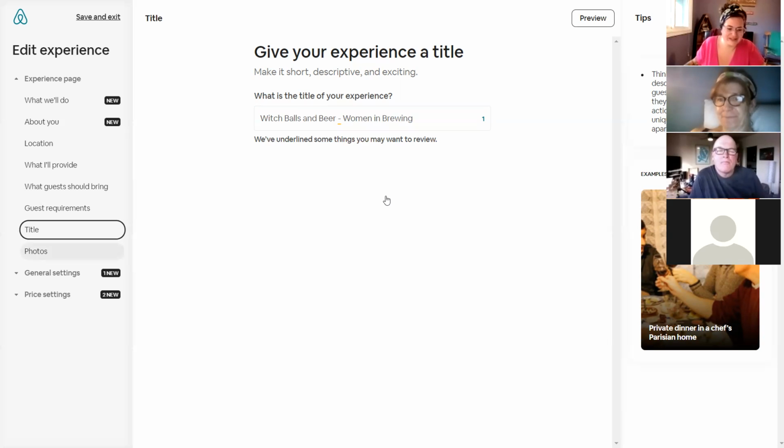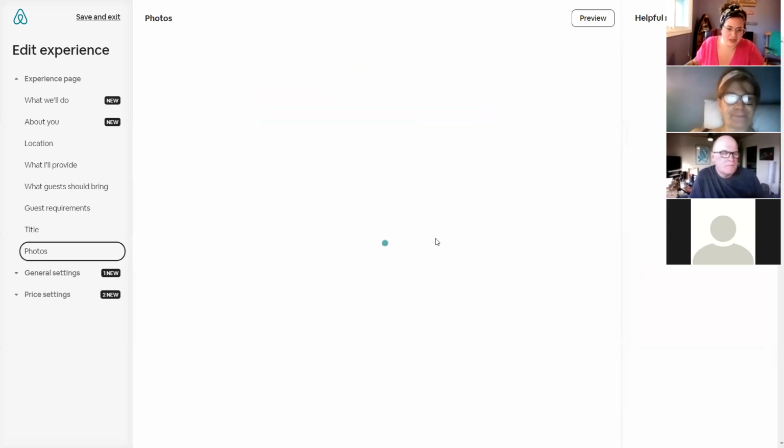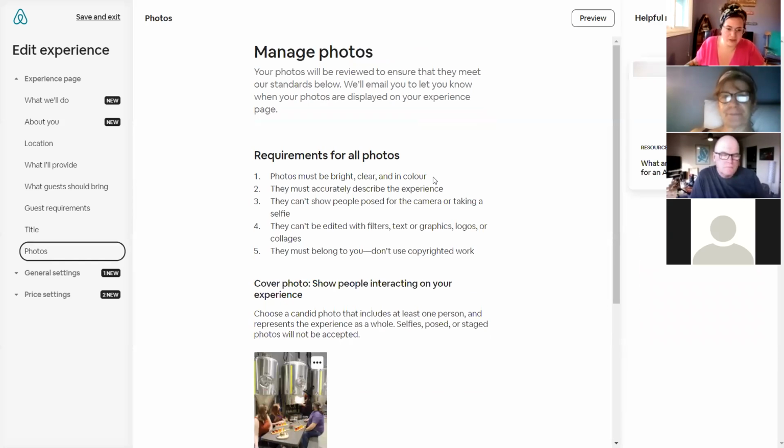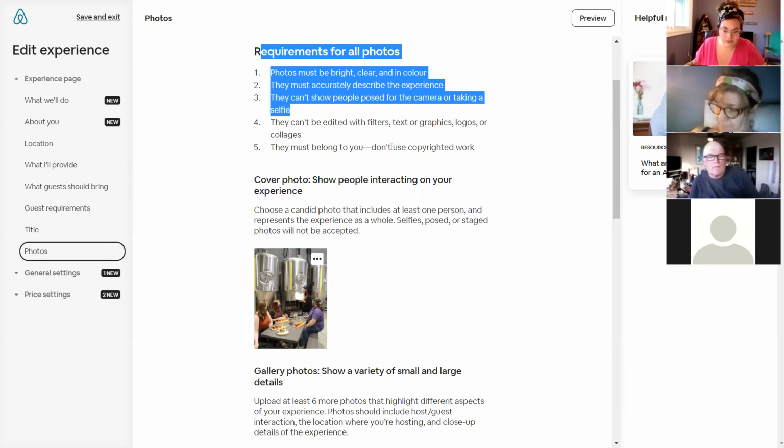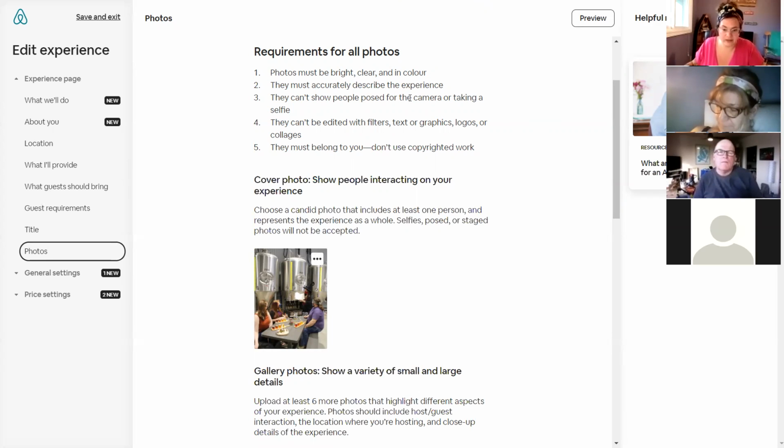Okay. So next, which is arguably the most difficult part of getting your experience okayed and submitted, is your photos. You need to have 7 photos, and you can have up to 15. For the first 7, there are specific requirements. Requirements for all photos: they need to be bright, clear, and in color. They need to accurately describe the experience. They can't be posed. You can't have selfies exactly.